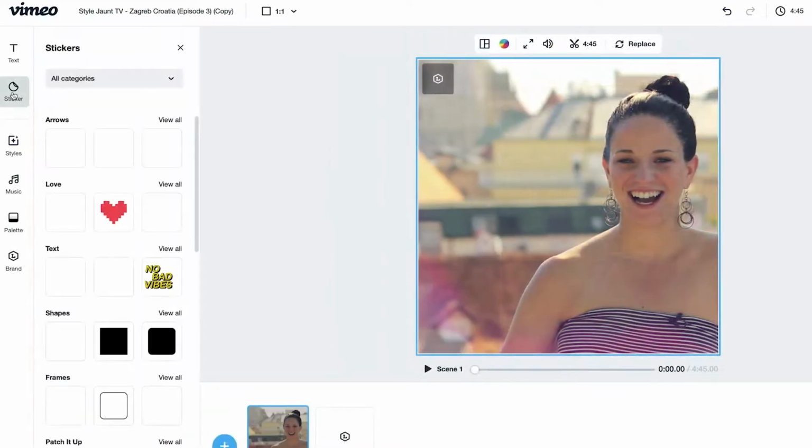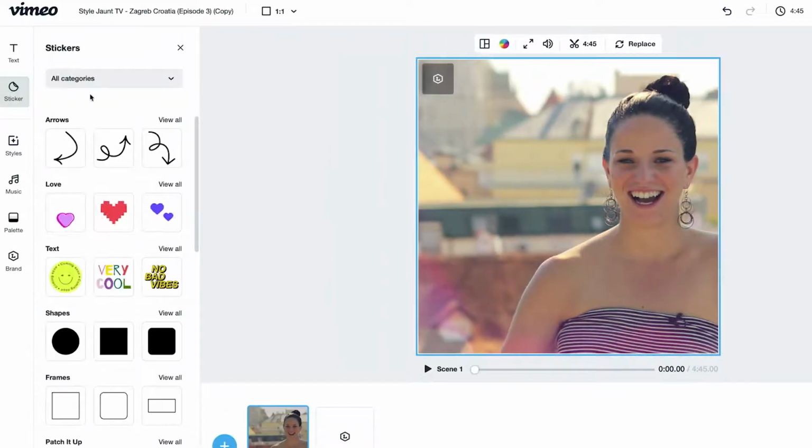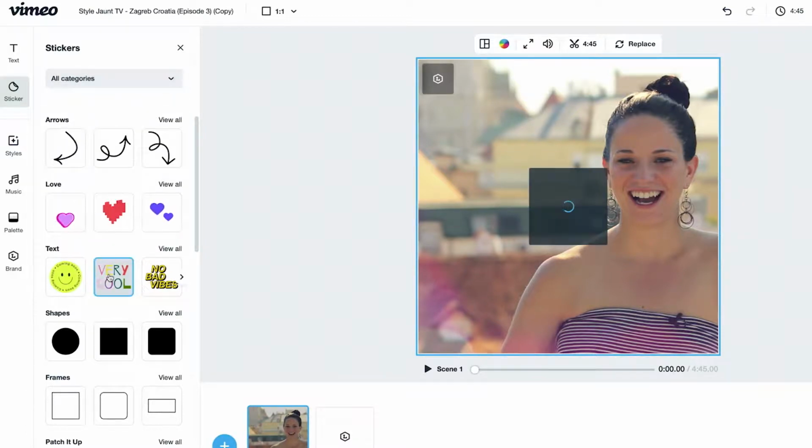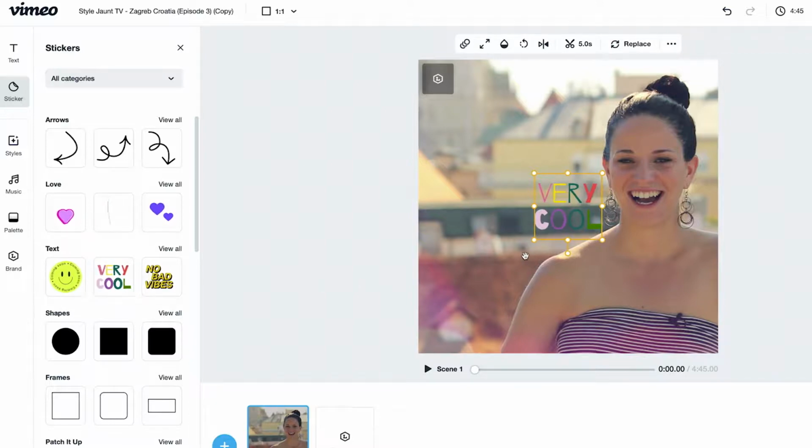Under the stickers option, there are some fun graphic assets that can be added to your video. These are similar to what you'd see on other social platforms. Vimeo groups these by categories, and there are several to choose from. Once you have a sticker you'd like, you can select the graphic and it can be previewed in the video display. The positioning can also be adjusted by dragging the box around the sticker.